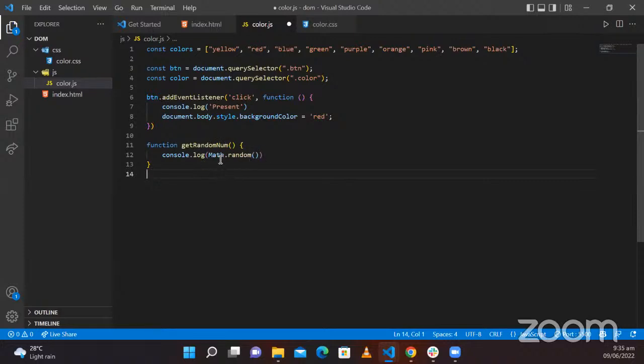So in JavaScript we have the Math object, which does mathematics functions. Now we are trying to get a random number, and there's a way it actually works. So I'm going to call this function here. I'm just going to call getRandomNumber.